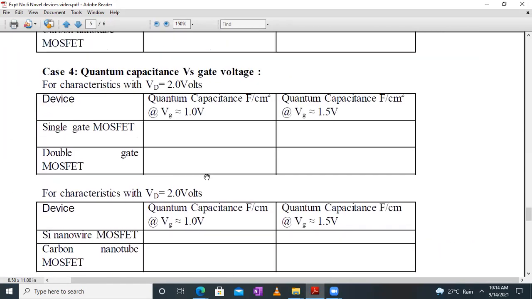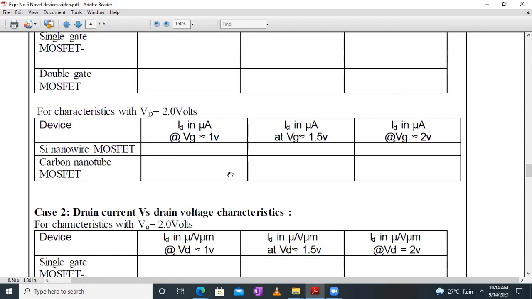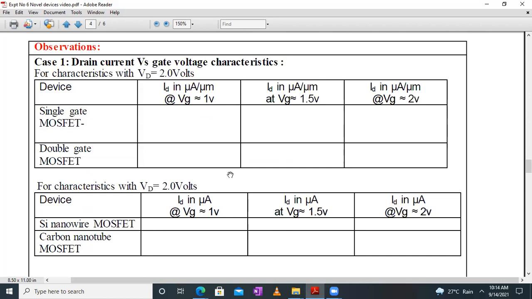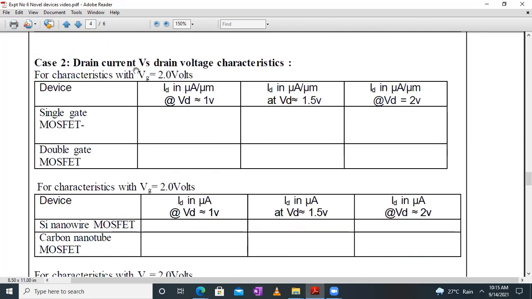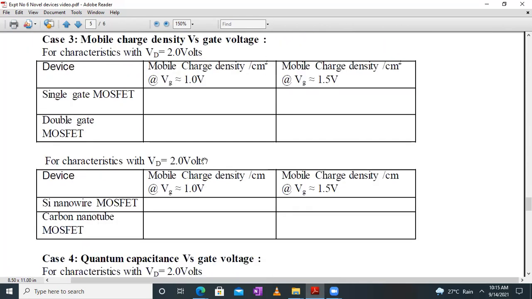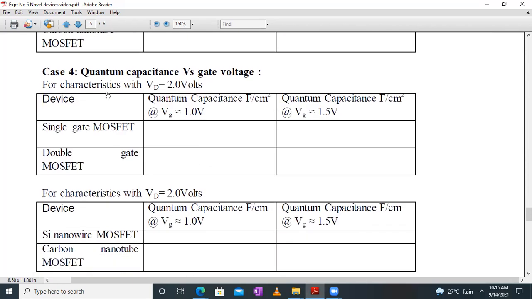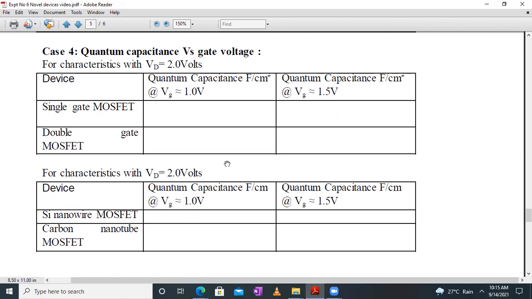In this way you can carry out the simulation for the novel devices, for example, the 4 devices: single gate MOSFET, double gate MOSFET, silicon nanowire MOSFET, and carbon nanotube MOSFET. For the 4 cases, case 1 was drain current versus gate voltage characteristics, case 2 was drain current versus drain voltage characteristics, case 3 was mobile charge versus your gate voltage, and case 4 was quantum capacitance versus your gate voltage. Kindly complete this experiment and the simulations in nanohub.org on time.